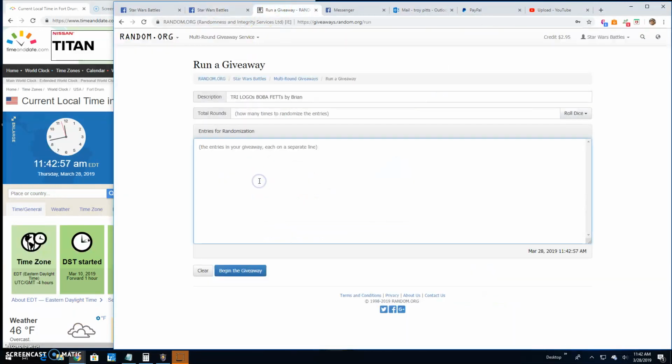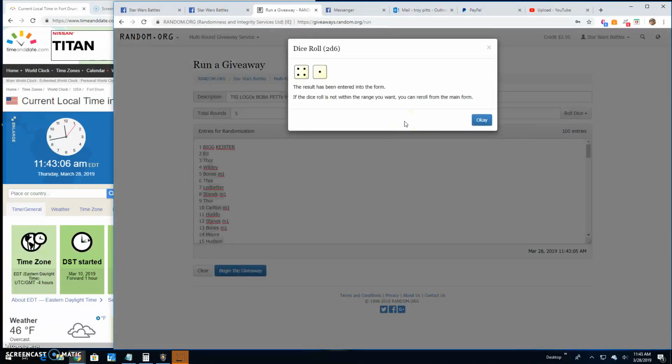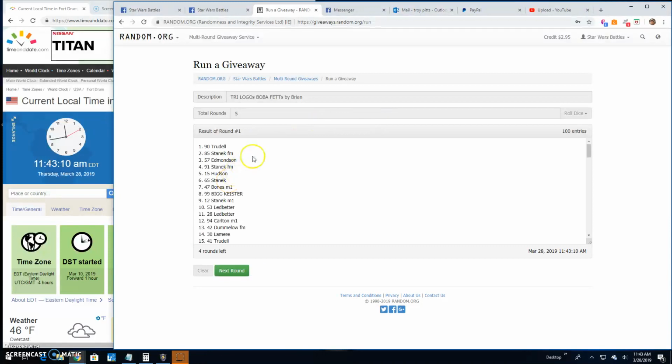Paste in the list over to random for you. Hutt's in spot 100, all the way up to Keister in spot 1. A 5 or better will get us a winner. It's a 5. Good luck, guys. Round 1: Chad and Steve. 2: Jimmy and Mark. 3: Hudson and Dumelo. 4: Steve and Joe.